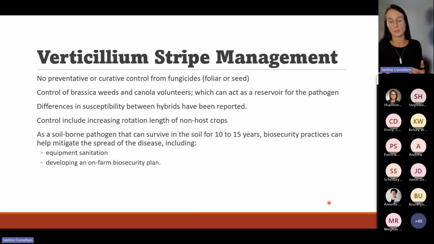Your typical management items are the obligatory ones that have to go out there for any sort of disease management: controlling volunteers, controlling brassica weeds.